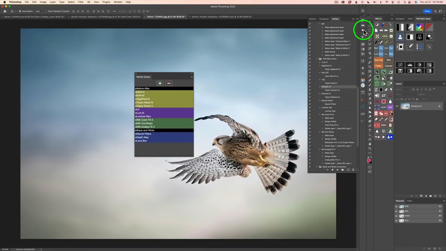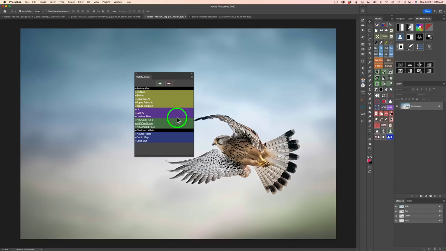So I can get out of this action panel here. Now I need to add those two actions I renamed. So click on the plus key, and I'm going to find those in my menu items. So we're going to click here, TK8 menu items. And now I want to add Sharpen AI and Denoise AI. So I'll click those two and click the plus. And when I do that, you'll notice they come down to the bottom.